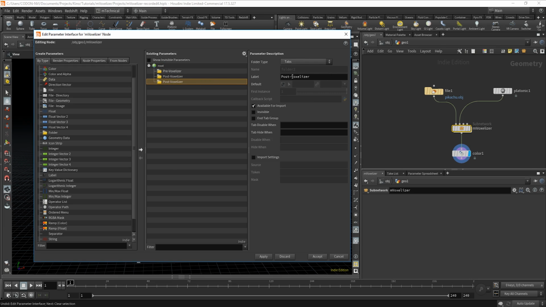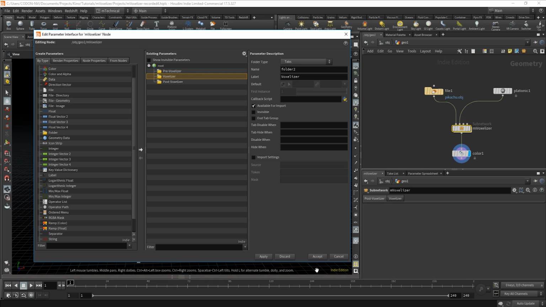Call this Voxelizer. Okay, let's just put this here. All right, so let's dive in and see what parameters we want to publish.